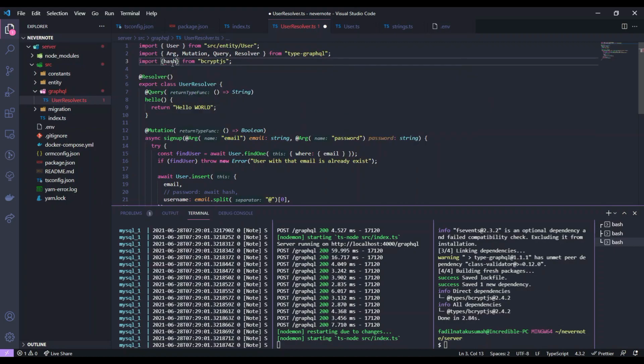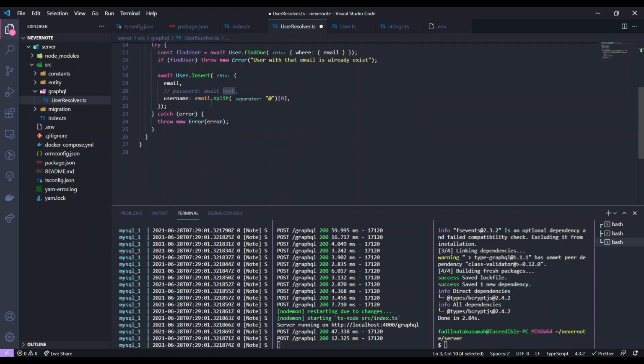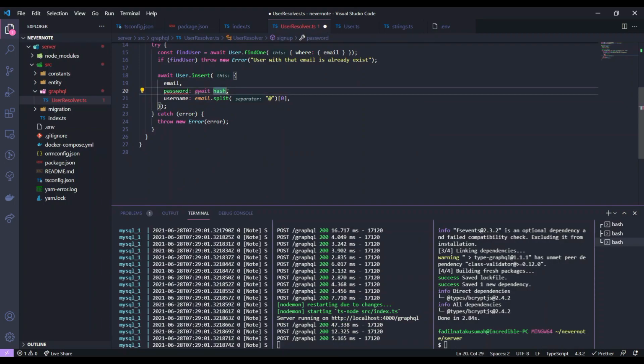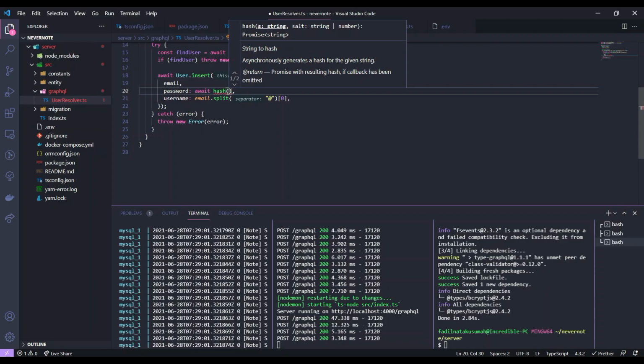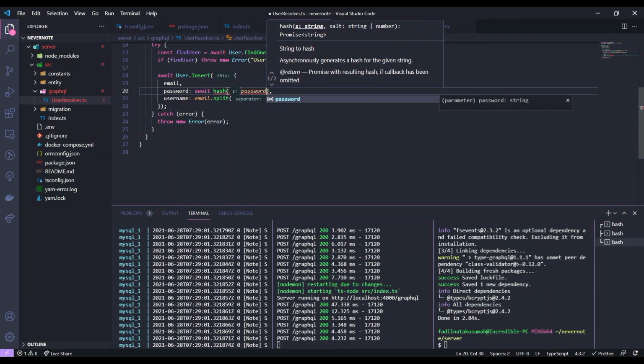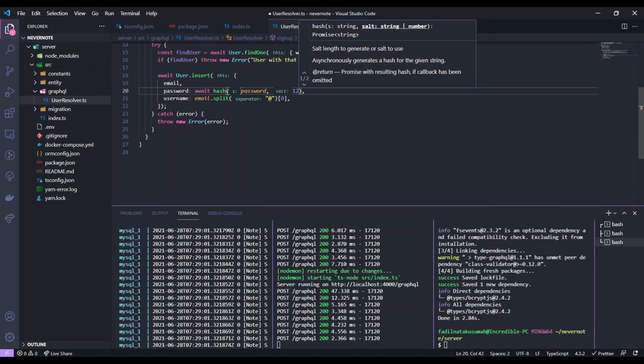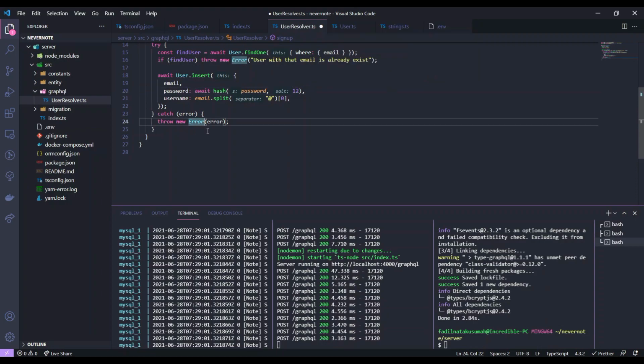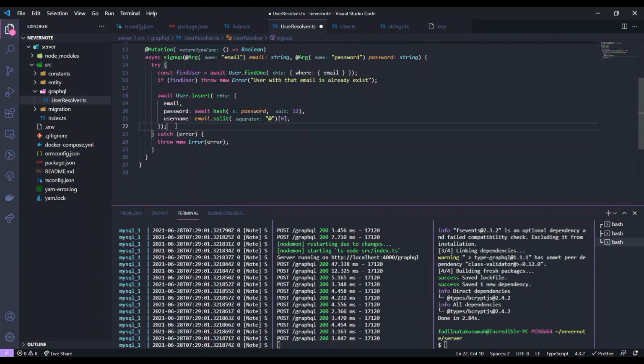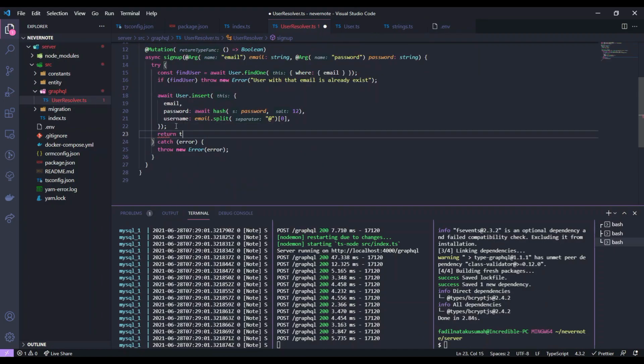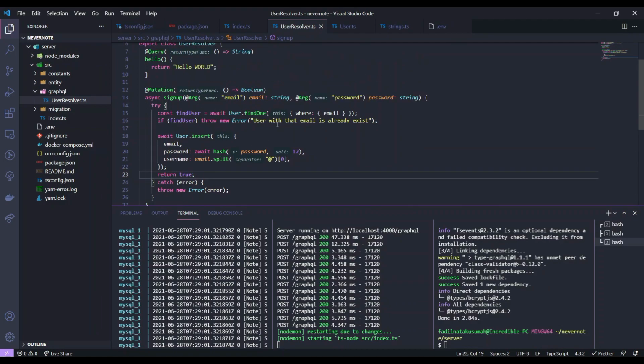So in here, we want to hash, and then await hash of the password, and then 12. Okay, want to return true. Okay, let's check it out. Let's check these routes.